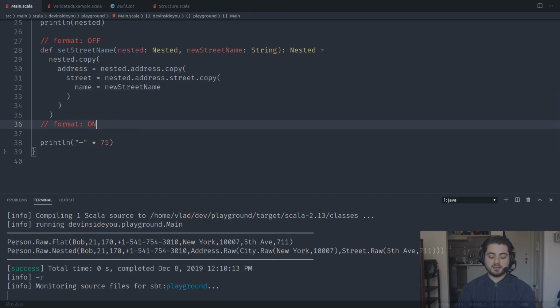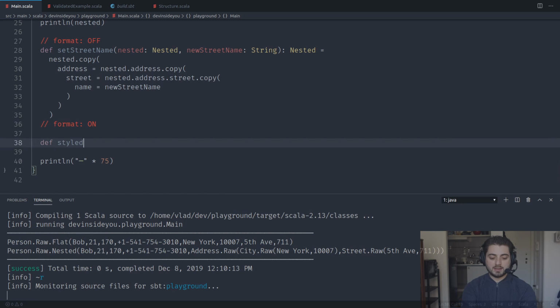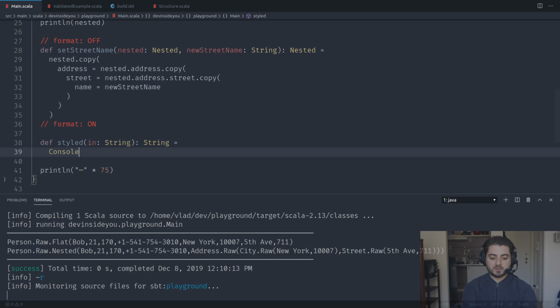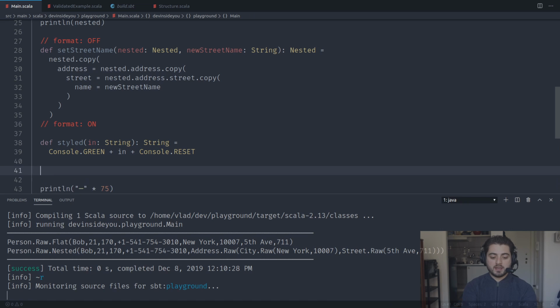I'm also going to have a tiny helper function. I'm going to call it styled, right? So it's just going to get a string in, and the string comes out, and we're just going to do console.green plus in plus console dot reset like this. Okay, and now we can just print it out.